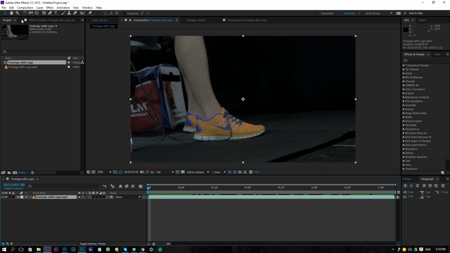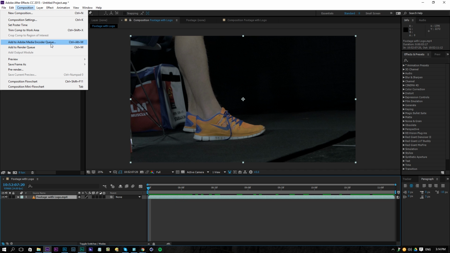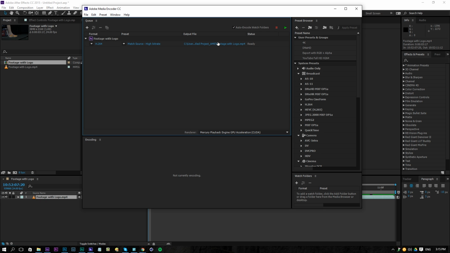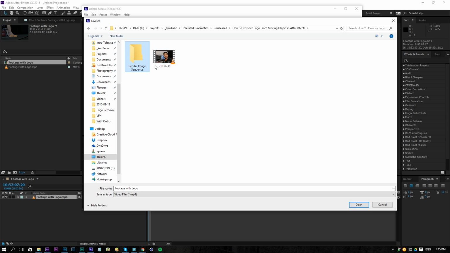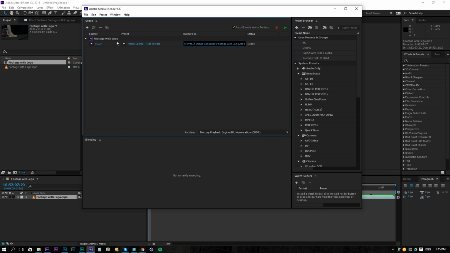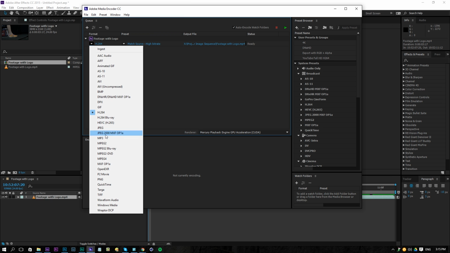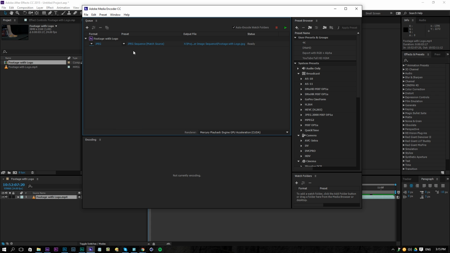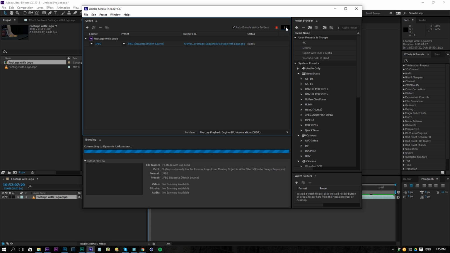Click on your footage, and the first thing you should do is actually render it again. So go to Add to Adobe Media Encoder. Here we have our video file. I will just go to the output file and search for a nice location. I created a new folder, Render Image Sequence, and that's what we're going to do. So we're going to save it right here, but instead of just saving a video file, we are going to save an image sequence JPEG and then just render this out.